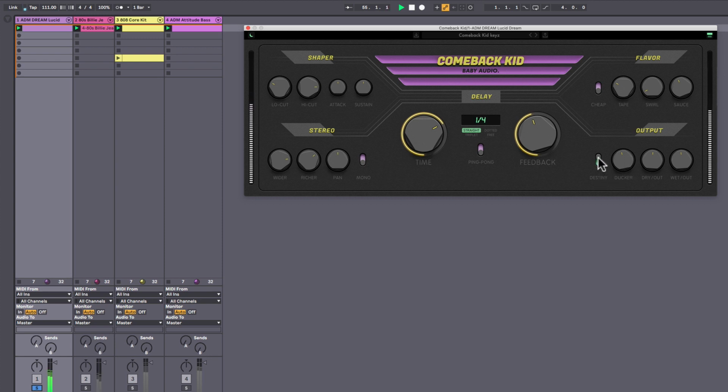This Destiny control just sort of randomizes all the parameters of our delay. I'm going to turn that on. This gives our delay a more lifelike, organic feel.